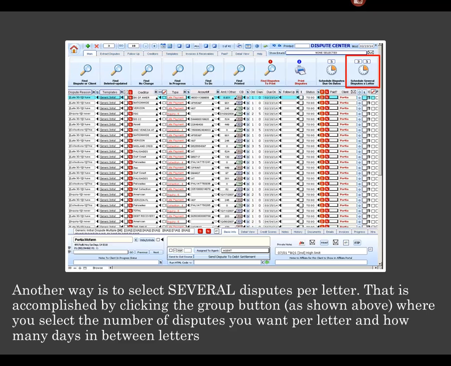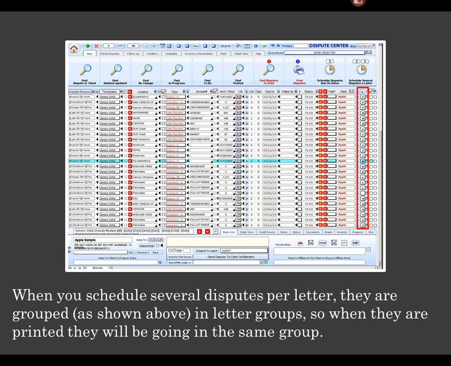Another way is to select several disputes per letter. That is accomplished by clicking the Group button, where you select the number of disputes you want per letter and how many days in between letters. When you schedule several disputes per letter, they are grouped in letter groups, so when they are printed, they will be going in the same group.